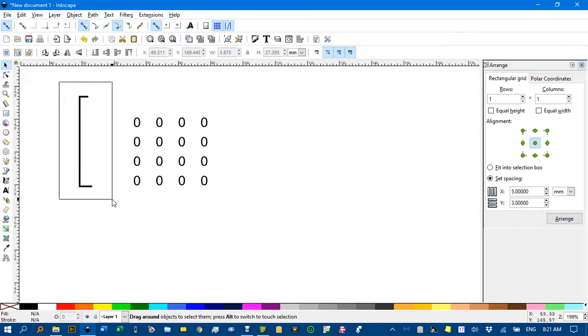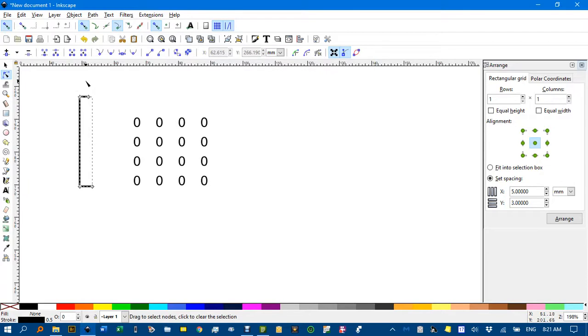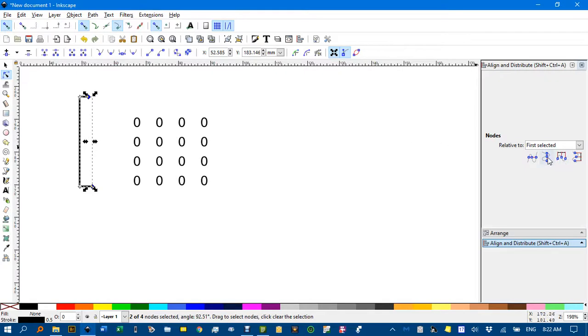Select that, N for the Node tool, and just drag around those two right-hand nodes. Control-Shift-A to bring up the align and distribute, and align using this icon here. And if they're too far out, Control and just drag across. Oops, it's snapping. You can see I've got a bit of trouble there, Control-Z.